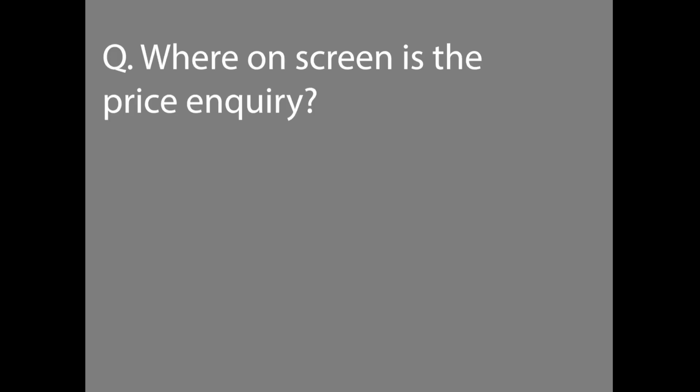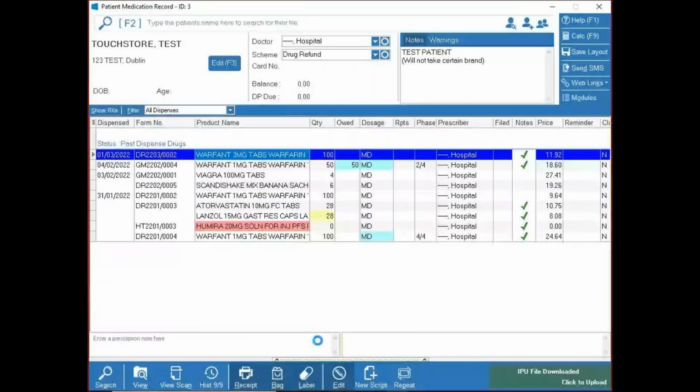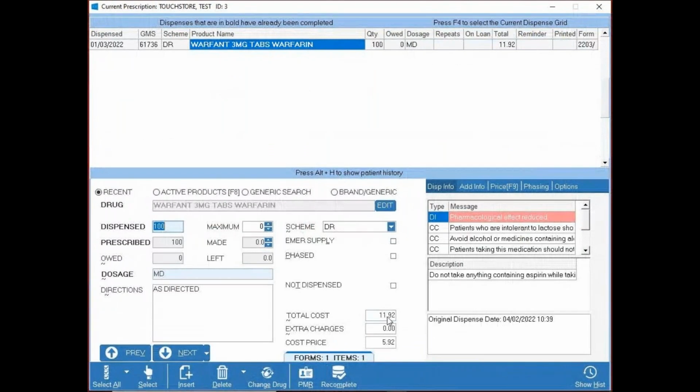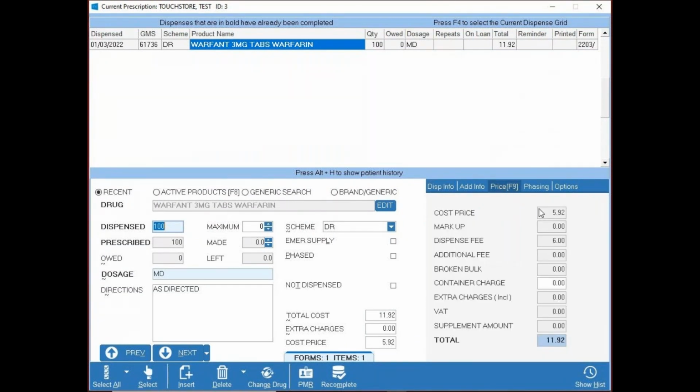Price inquiry, that's your F11 key that I would have went through earlier. But if you did need to see the price at the point of dispensing, or you need a breakdown of it, if I look at the prescription here, you'll see the total cost and the cost price of the drug. But if you needed to see a breakdown, there's a price tab here on the right hand side, and it just shows you how it got to that price.